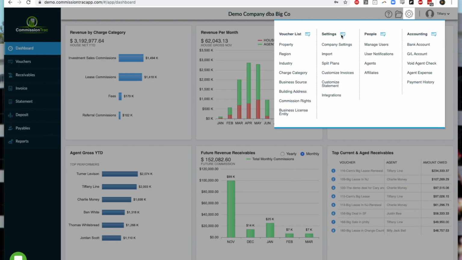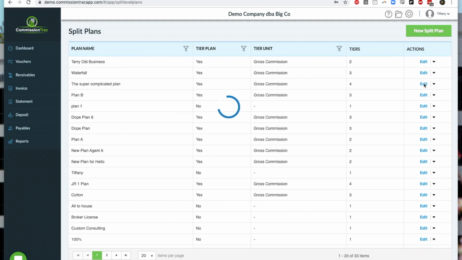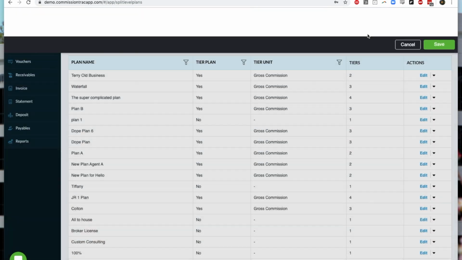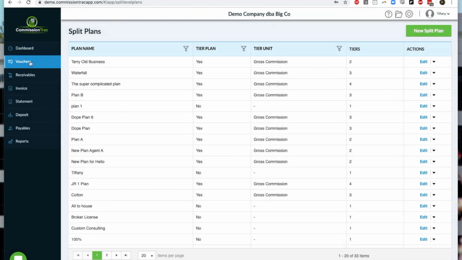We do have a lot of setup that, of course, we do hands-on with you. So things like tricky split plans with different tiers, we've got all of those already built out on the back end. And little things like customized invoices, notifications, which I'll show some examples of, custom fields for your vouchers, company settings and being able to set up an approval process, as well as your charge categories and mapping those to your general ledger accounts from an accounting perspective. Wanted to start with just a quick walkthrough.